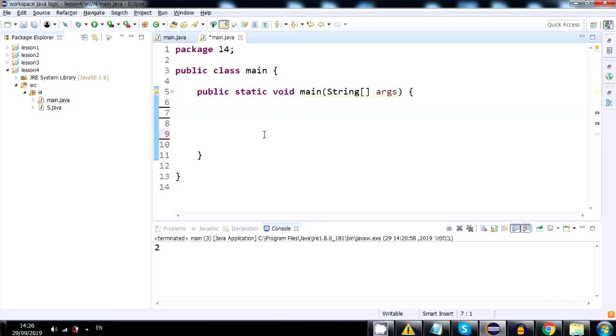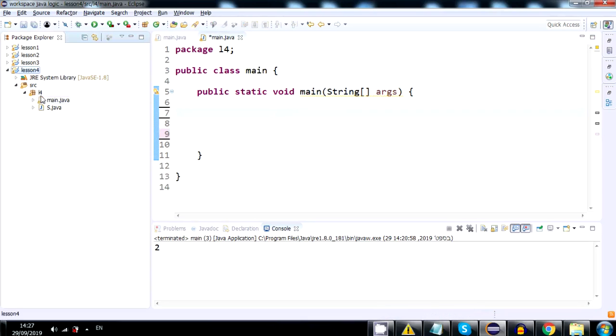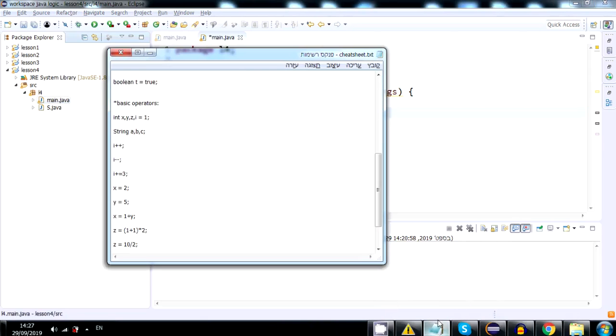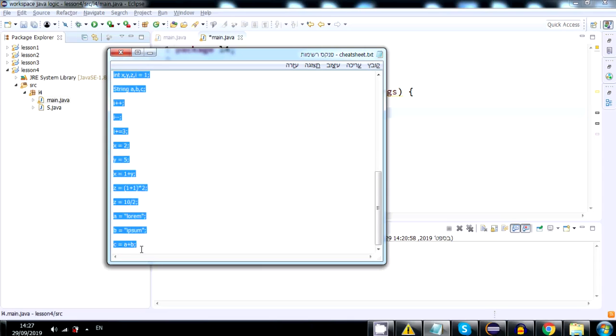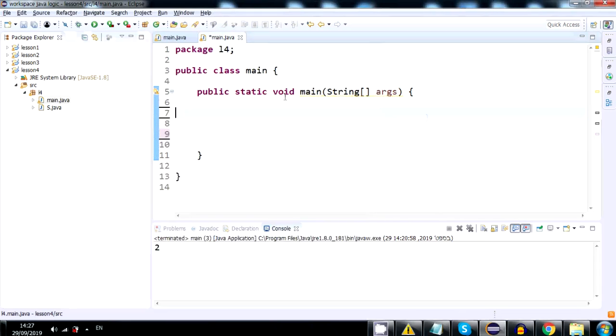Let's start. I already created a new project for lesson 4 with a package, main, and I also already added the S class for the output. We will go to the final product zip and open the cheat sheet and go to the star that says basic operators. We will copy everything inside of it and paste it inside the main function.